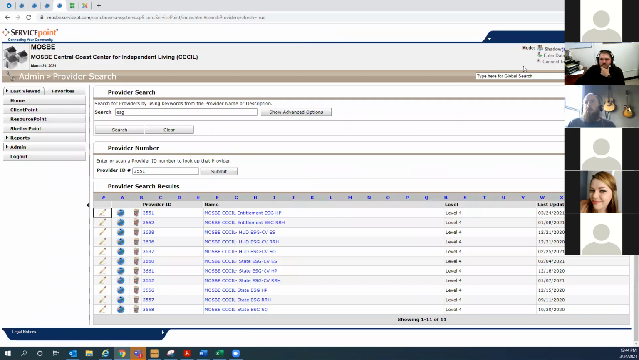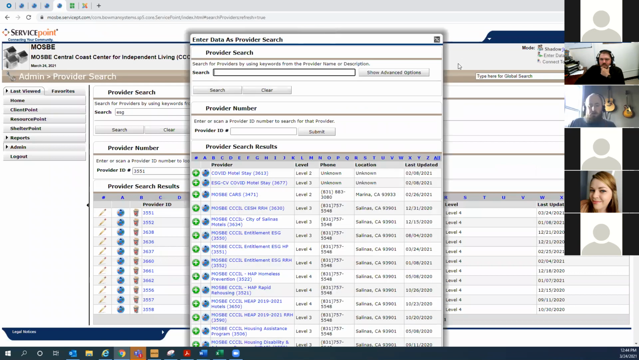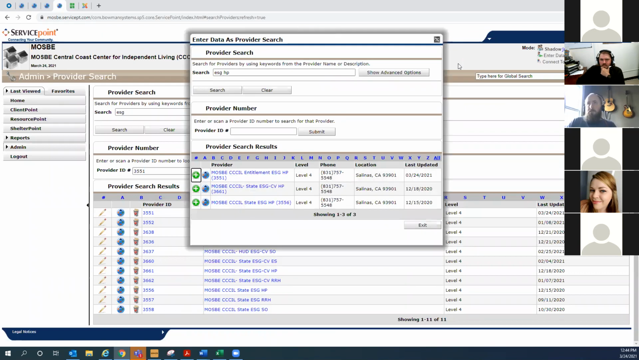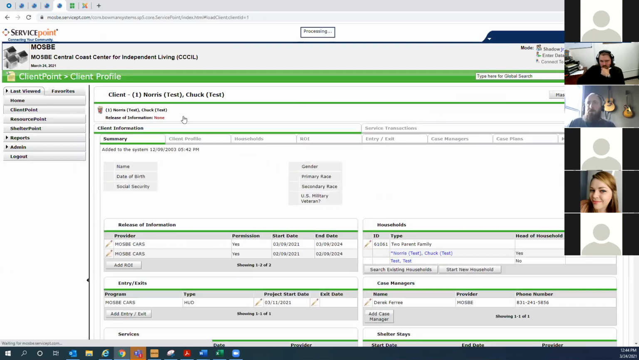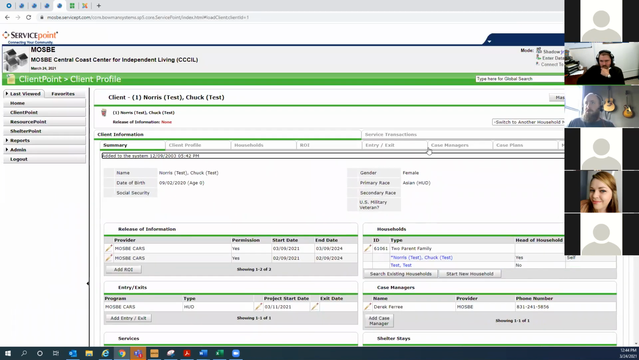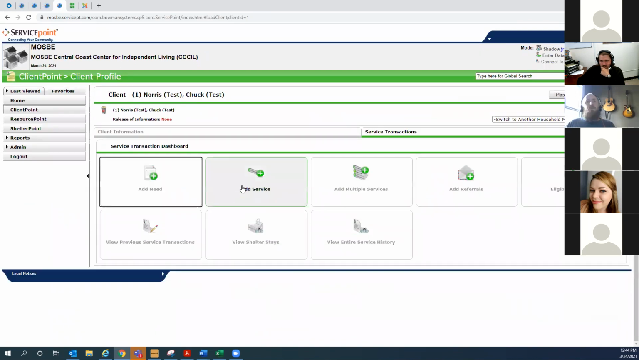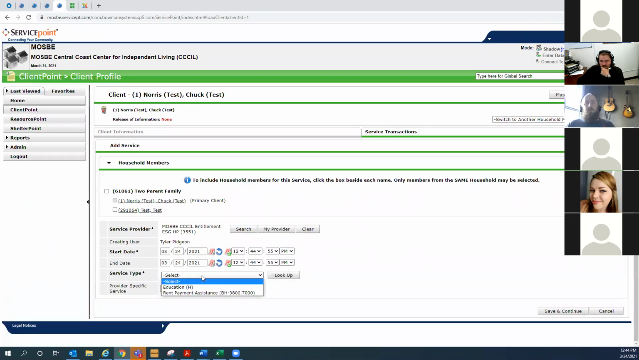And so now if Jorge goes to this ESG homeless prevention, and he goes into Chuck Norris's record, and goes to add a service, he now has the ability to select that rent and payment assistance. You want your end users selecting from this pick list. You do not want them going into the AERS taxonomy. I guarantee them going into the AERS taxonomy will end in tears.